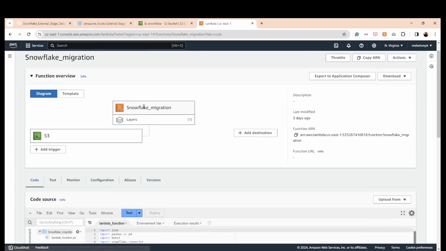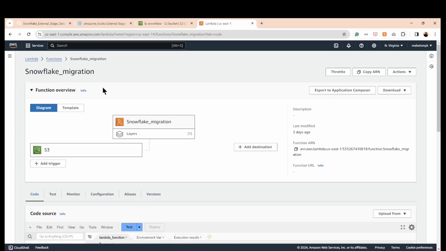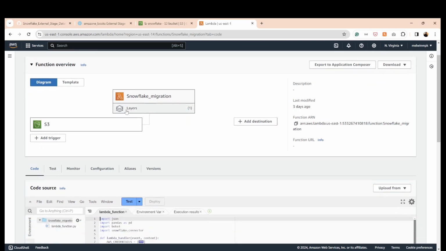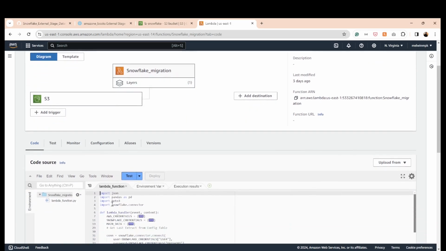Meanwhile, let me show you the Lambda function. I created a Lambda layer because the Snowflake connector is not pre-built, it's not installed, so we have to install the library and provide the Lambda layer to it. In the Lambda layer, I installed the Snowflake connector and pandas. Boto3 is inbuilt available as well as JSON, but pandas and the Snowflake connector we need to install and provide as layers.